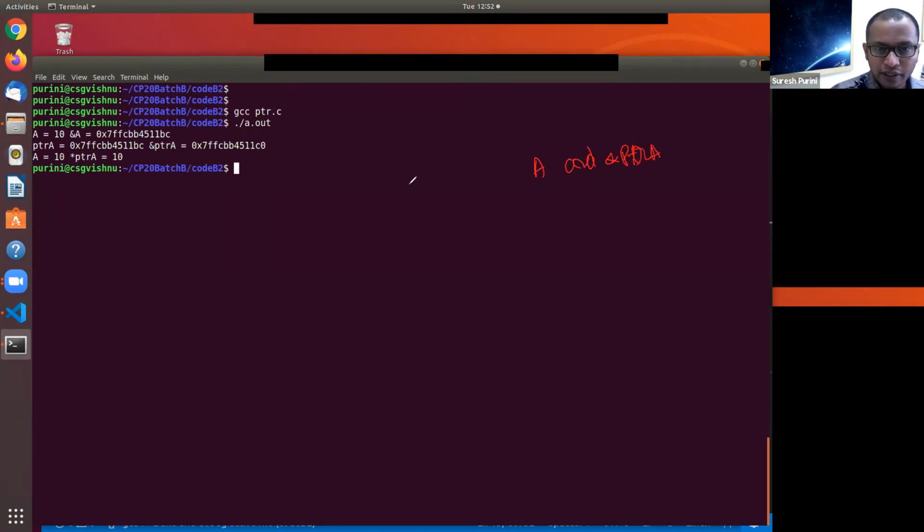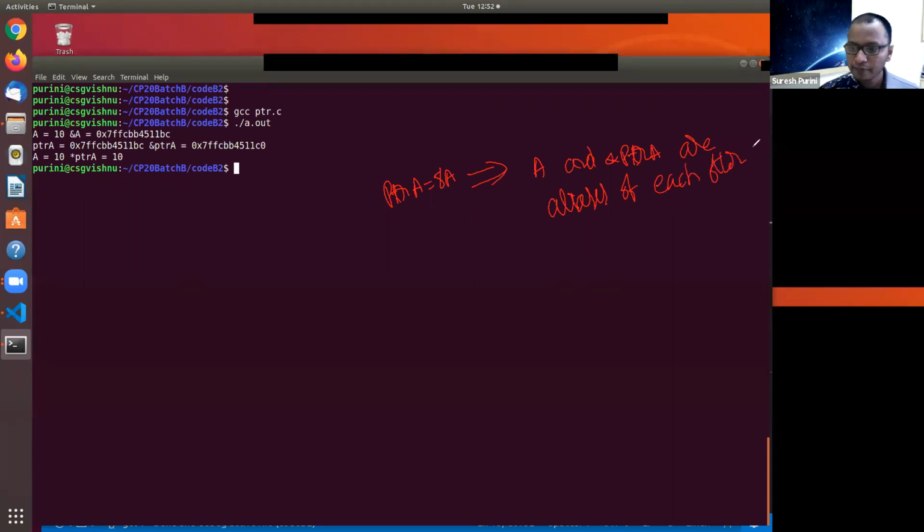Let me do a thing. Mathematically speaking, if PTRA is equal to address of A, it implies A and star PTRA are aliases of each other. Aliases means they refer to the same object, the same entity.